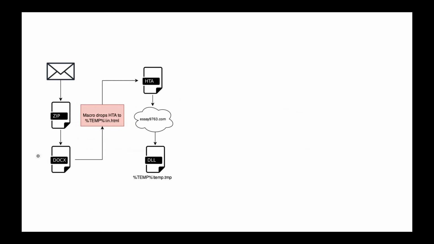We put the password in, we opened a docx file. That docx file contained a macro, which drops an HTA into your temp folder as in.html, and then it uses mshta to run that, and that HTA goes off to sa9.763.com and extracts a DLL. Which it writes to temp.temp in your temporary directory, and then it executes that with regsvr32. So we're going to be running a 32-bit DLL.